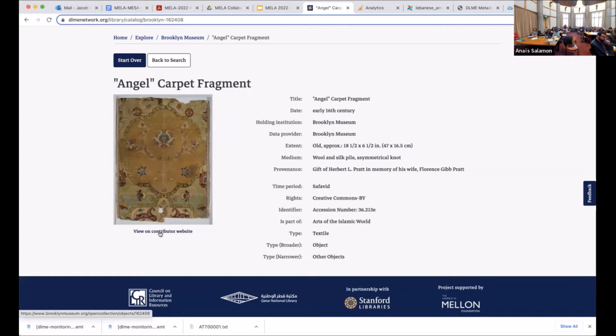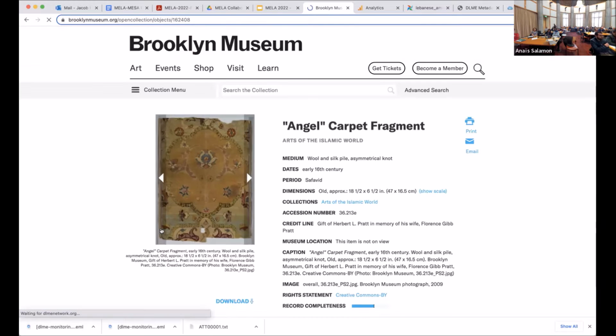But DLME is not always the best place to actually do research. If you're doing research on the Cairo Geniza collection, for example, which is spread all over the world in several different institutions, you might see where those institutions are, but then be led to a better site that provides more specialized metadata and context than we can provide in the Digital Library of the Middle East. So you can click on the link and go back to the provider site.